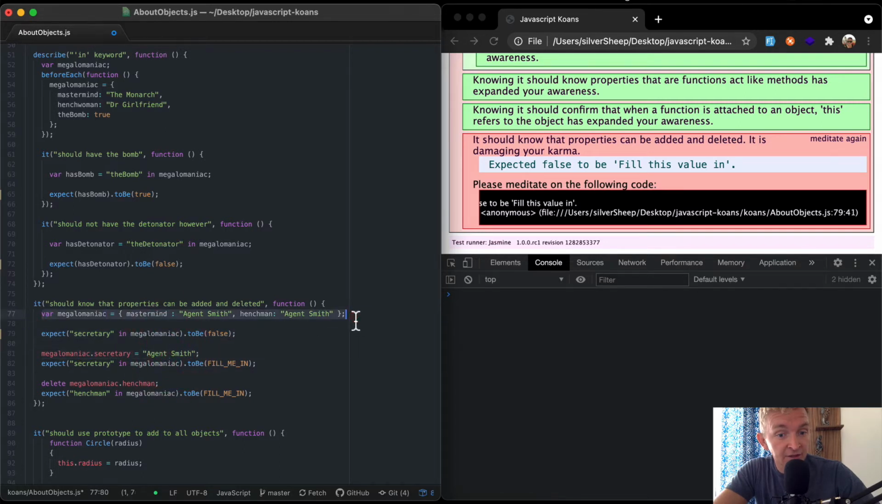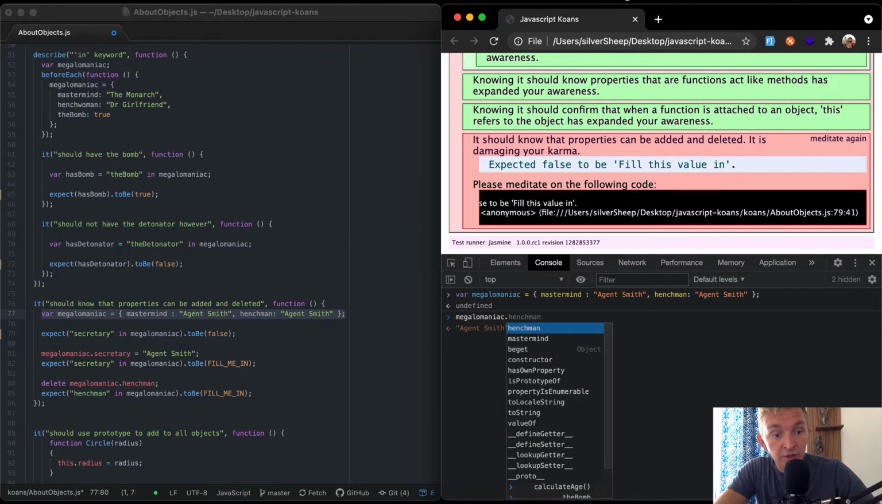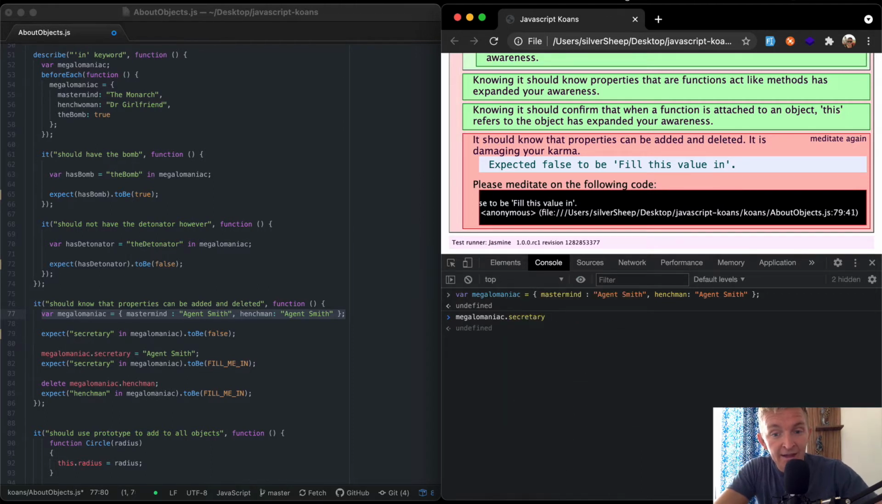This is saying that properties can be added or deleted. That's really all it's saying. So you could say megalomaniac dot secretary. We're adding a key and setting the value to be agent Smith. Now if we were to render out the megalomaniac object, we would see that it has the secretary on there. So megalomaniac.secretary is going to be agent Smith. And a cool thing is you can do it in dot notation like that, or you can do it in bracket notation and it'll work the same way.